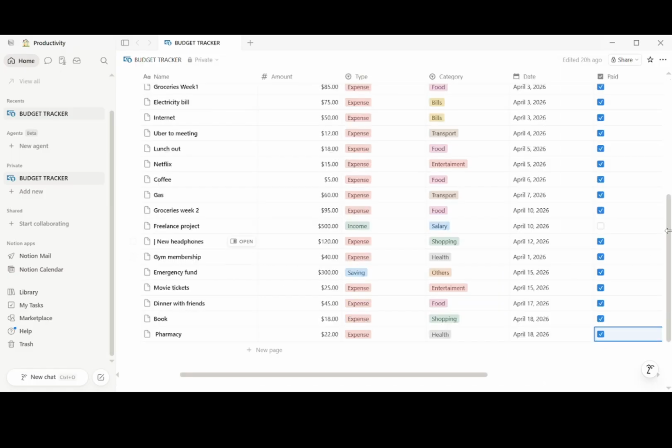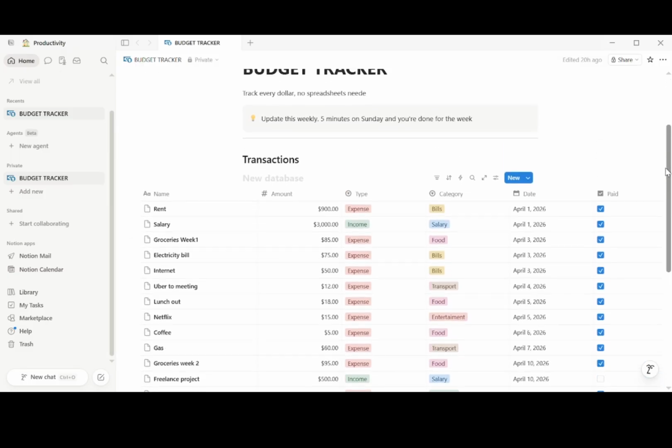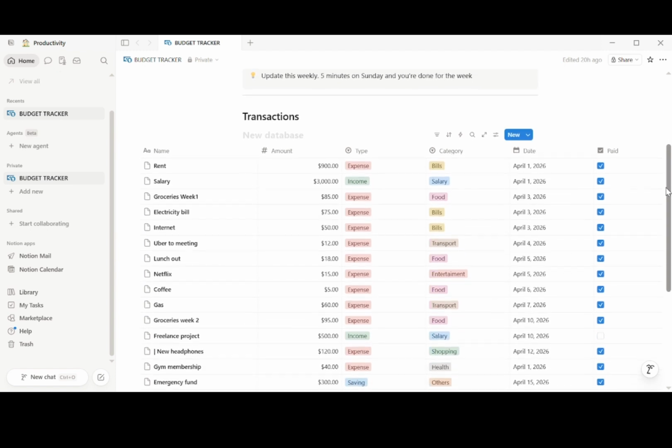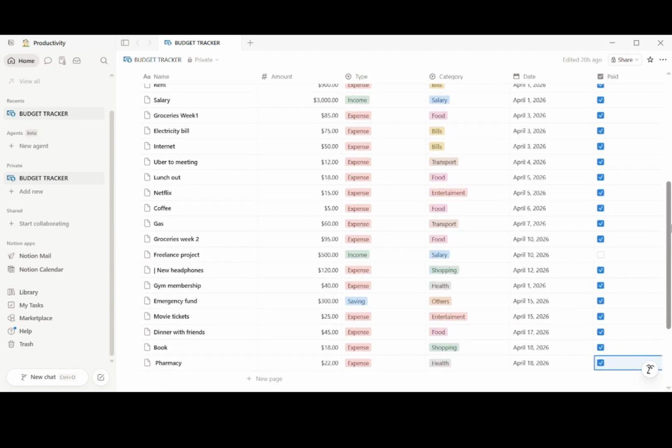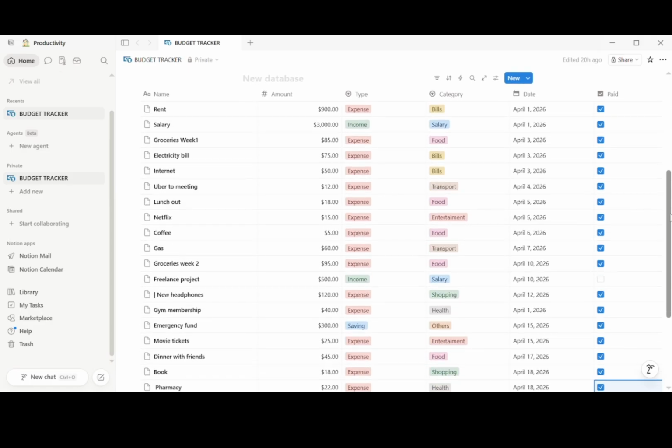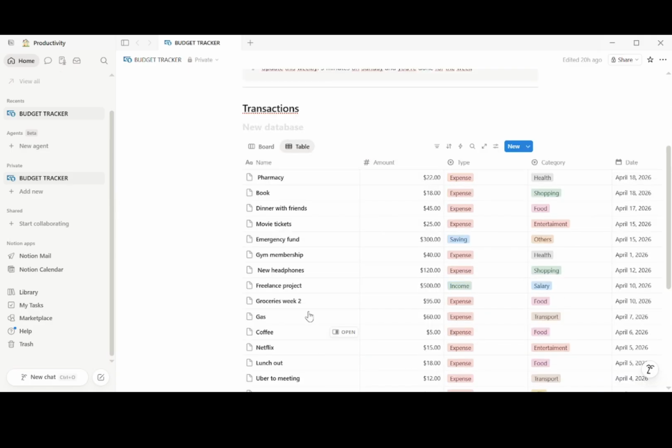All right, let me fill this up with a month's worth of transactions so we can see it in action. Salary, rent, groceries, bills, a few coffees I probably shouldn't have bought, real life. Now we've got a database that actually tells a story. Here's where Notion gets magical.